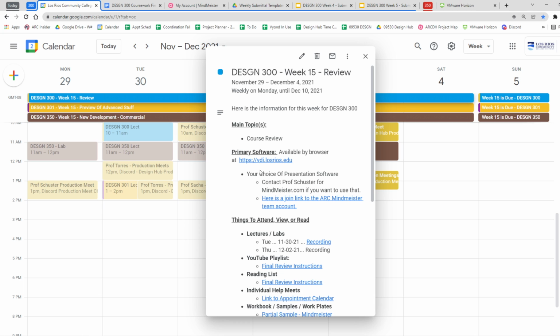So one thing that I did is I put a join link to the MindMeister team account. A few of you have sent me a request, and I sent an invite to your W at apps.losrios.edu account. And so you should be able to get onto it. Now, you can do everything that I show you on the free personal account that you make, but it's nice to be able to share and see some of the other work that is done, which is why it's nice to have on the team account.